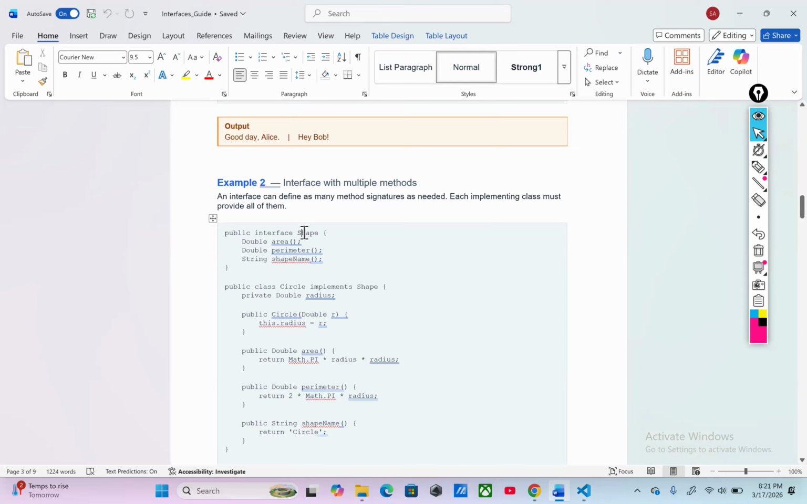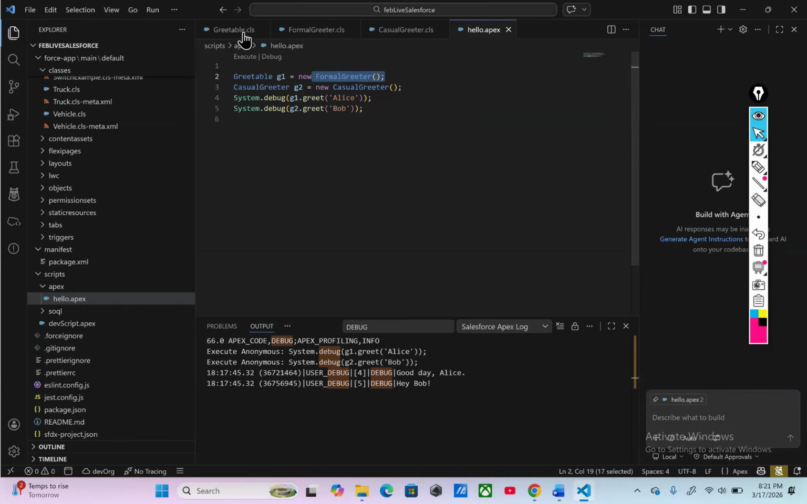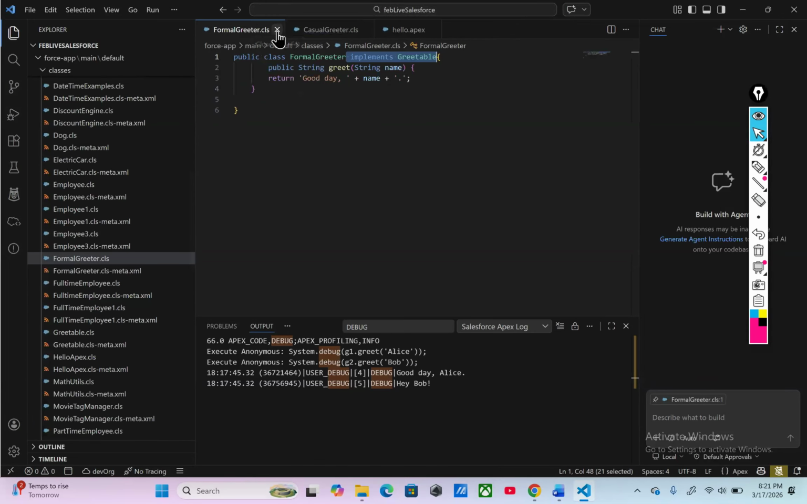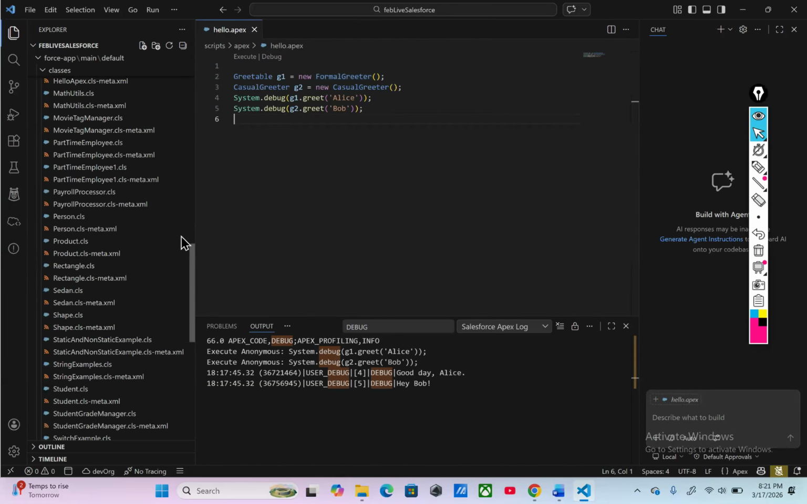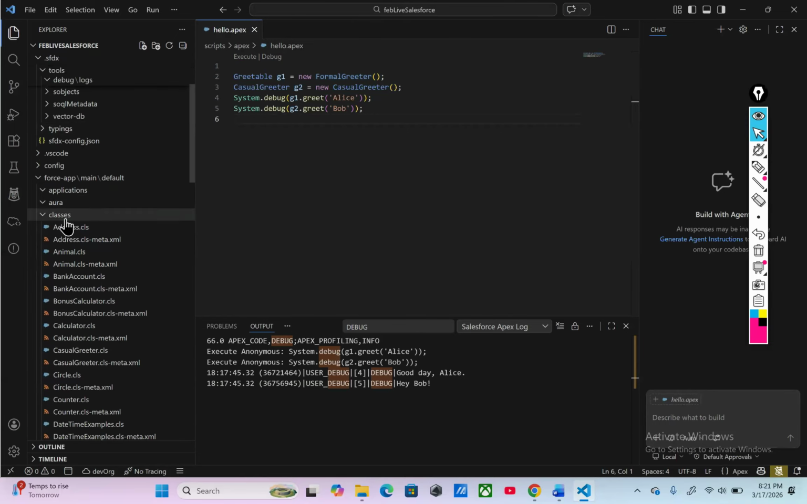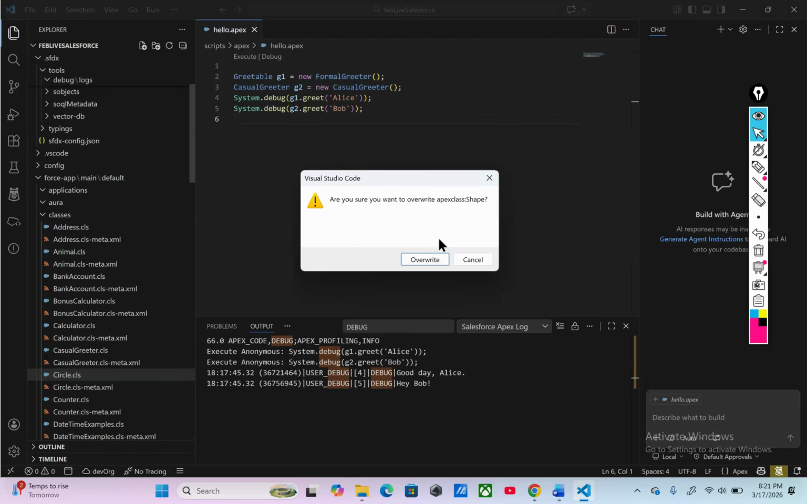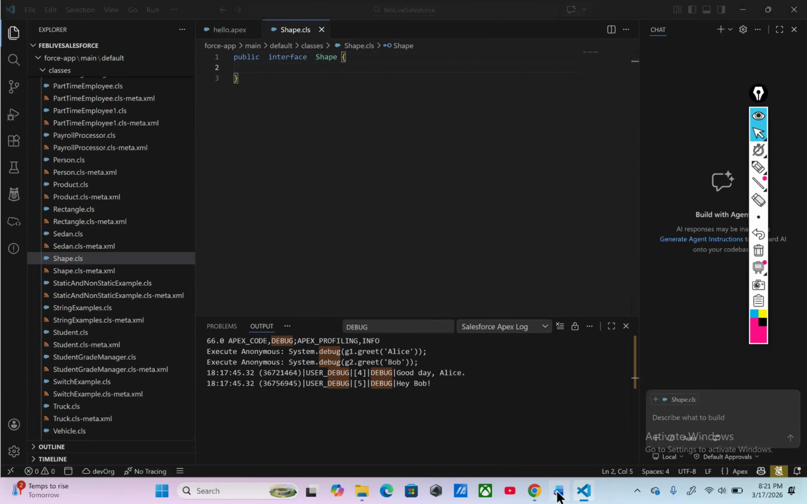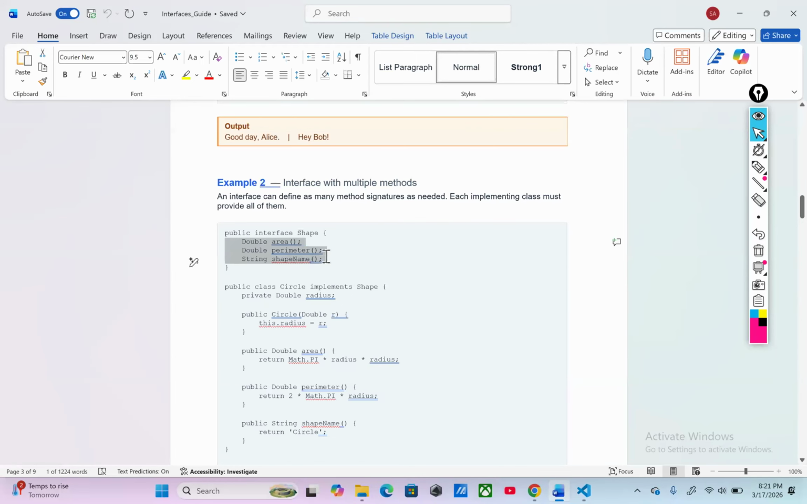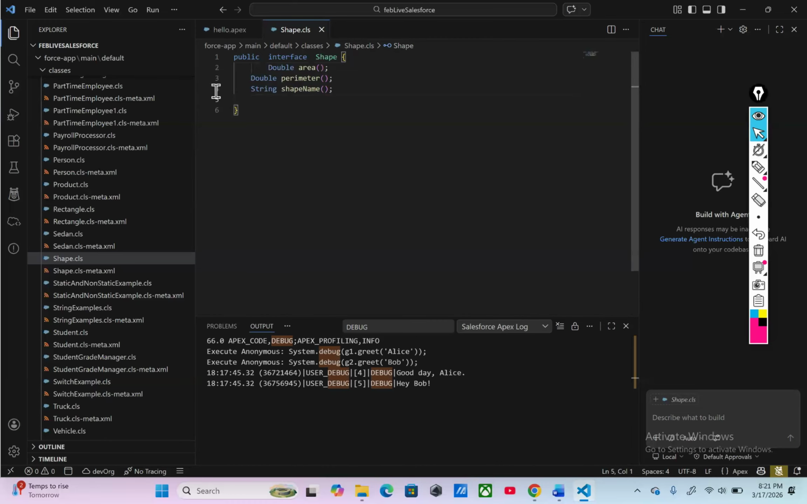So now let's go ahead and do the next example, which is our interface here. I'll create another one here, Control Shift P, and I will change it to an interface. And inside of this interface, everybody pay attention because you guys will be doing this.